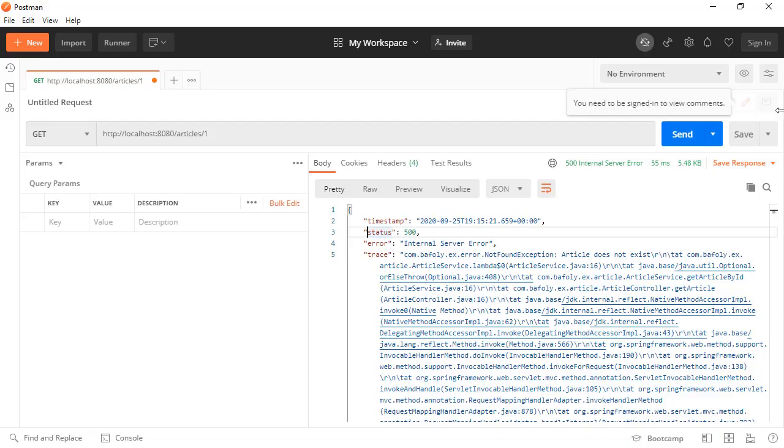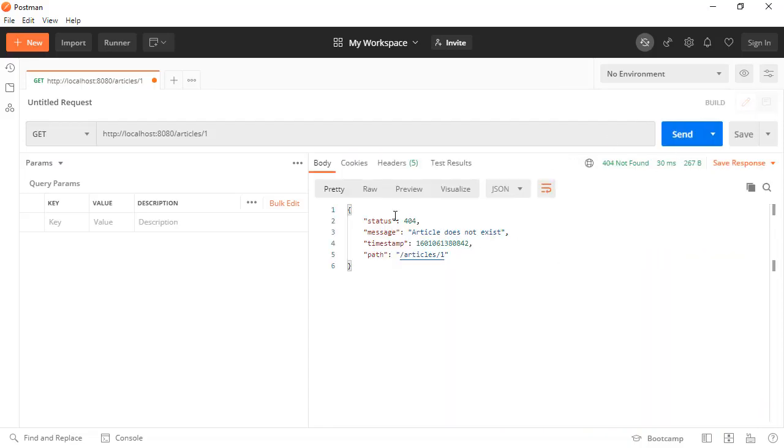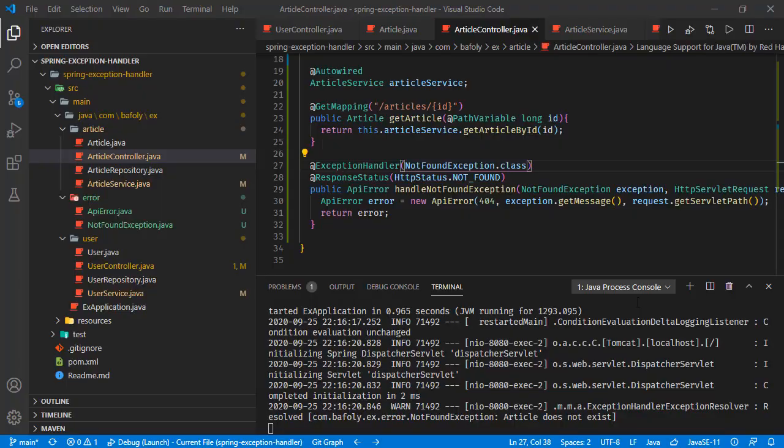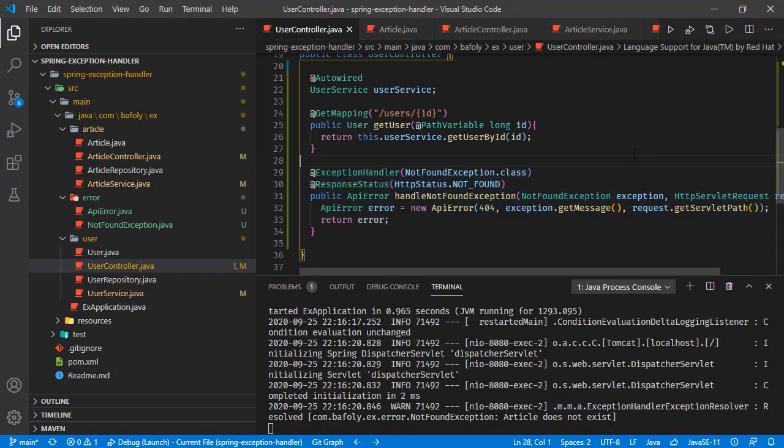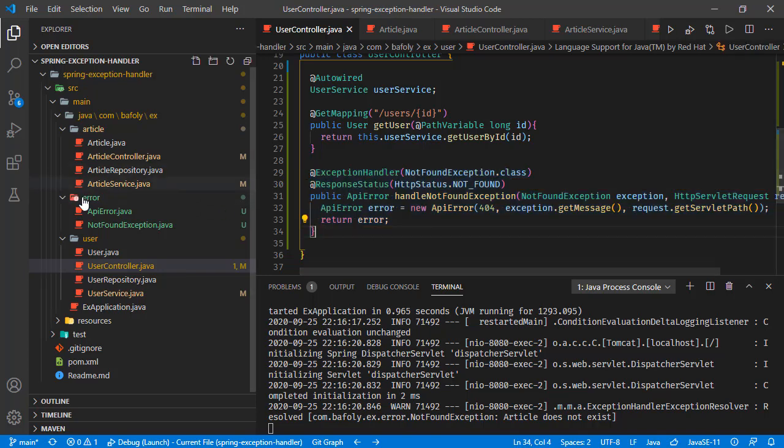And sending the request again. And here we see the API error response. Now, instead of handling this exception both in the article controller and user controller, we have another option, like adding a specific class, which takes a role in Spring, and it will be handling these exception handler cases in it. So let's create that one.